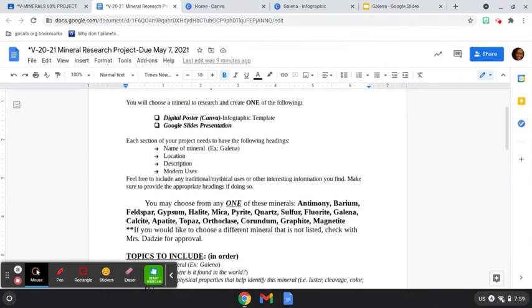I've provided you with a list of 18 minerals, and you will choose one of those to research and create either a digital poster using the infographic Canva template or a Google Slides presentation. Each section of your project will need to have the following headings: the name of your mineral, the location in which it's found or locations, the description, and its modern uses. As you're researching and you come across a lot of information, feel free to include any traditional or mythical uses or other interesting information you find. Just make sure that you provide the appropriate headings if you do so.